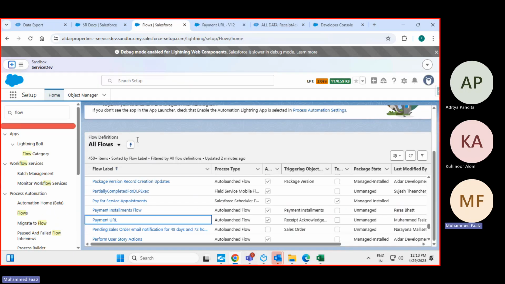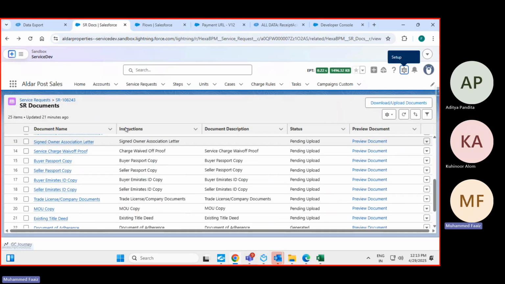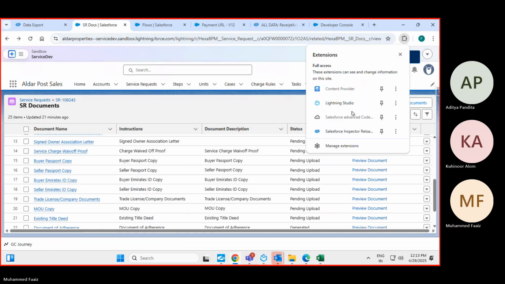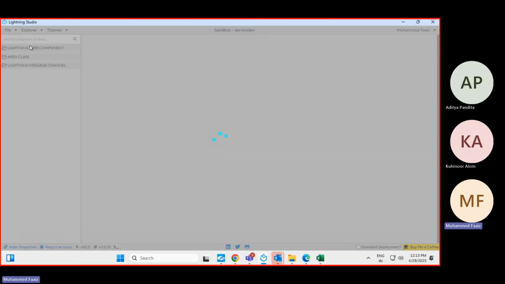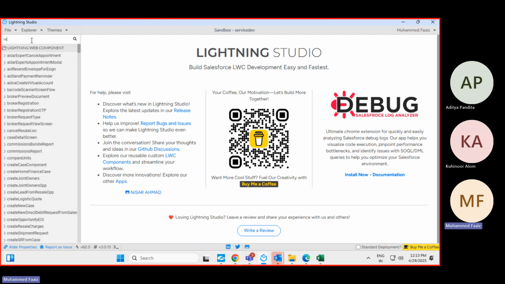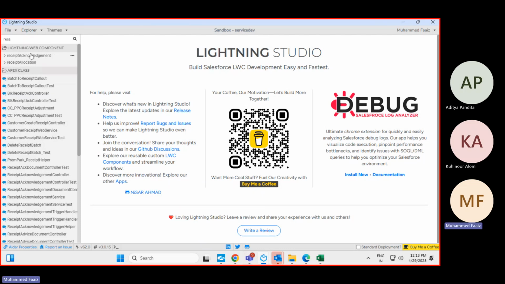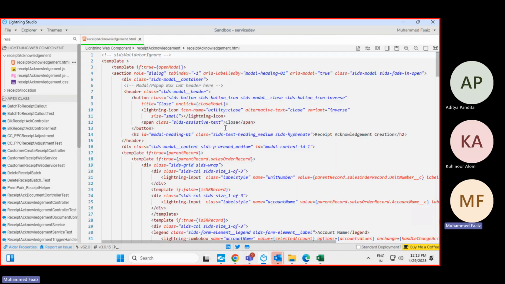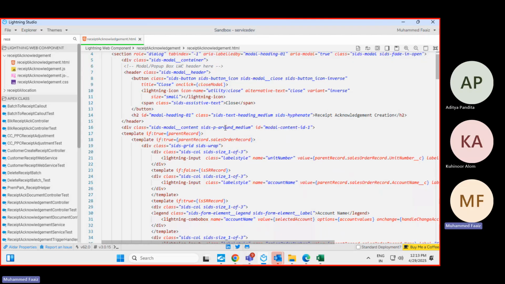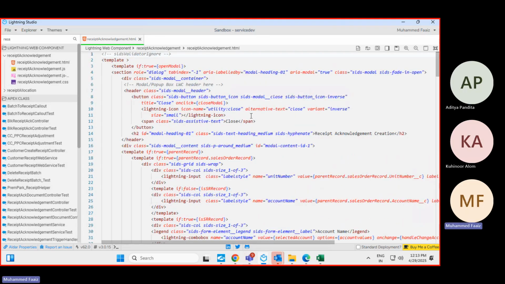And in the receipt part, I'll go through the LWC component once. We have one LWC component for the receipt called receipt acknowledgement, something like that. Here I have added that. I think you have experience working in Experience Cloud, right? So you might know LWC very well. So you can just go through this code.